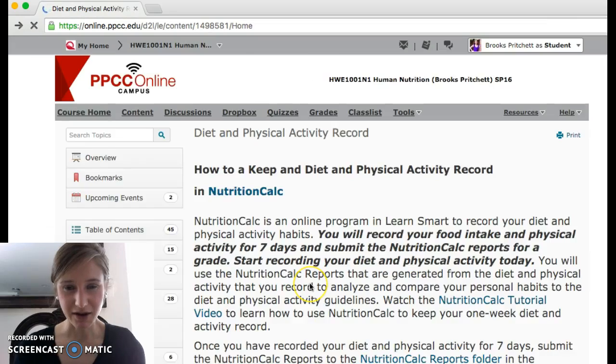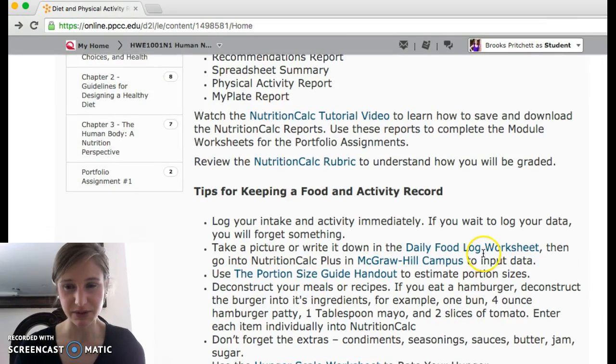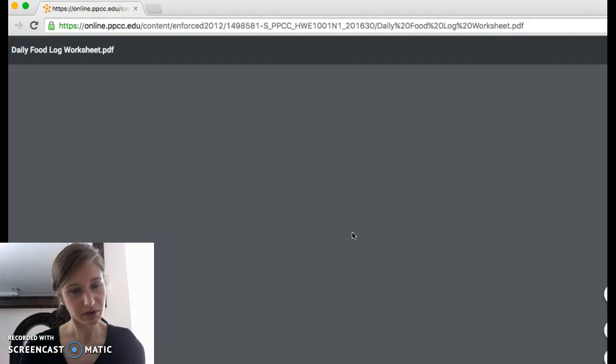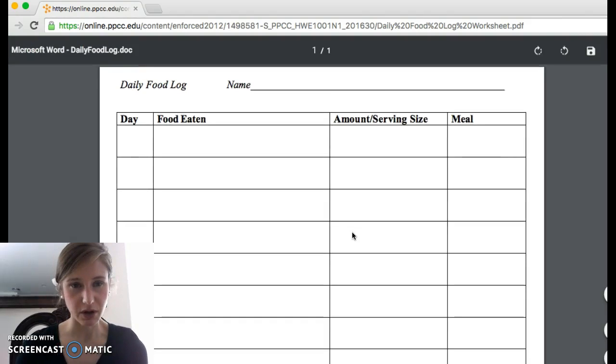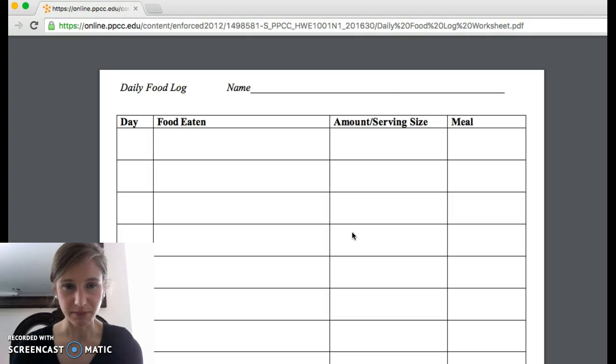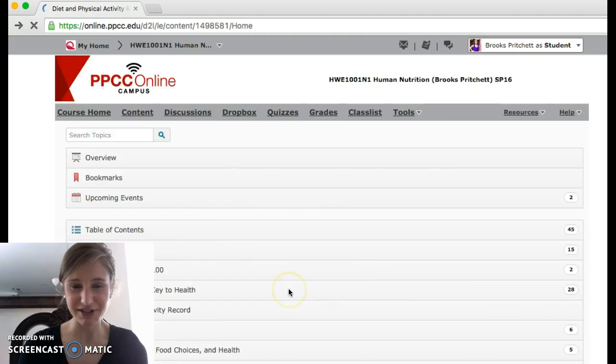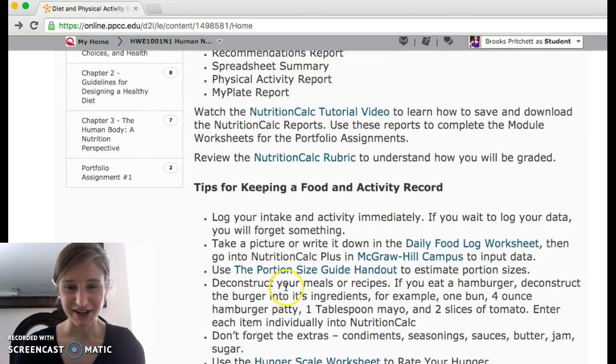If we go back, also, if it's easier for you to write everything out and then enter it in, especially if you keep a little notebook with you wherever you go, feel free to use this. Great idea. Also, this hunger scale that's listed on here is pretty cool.